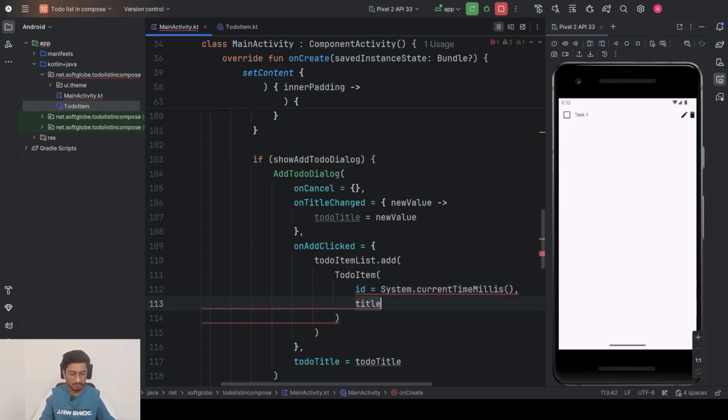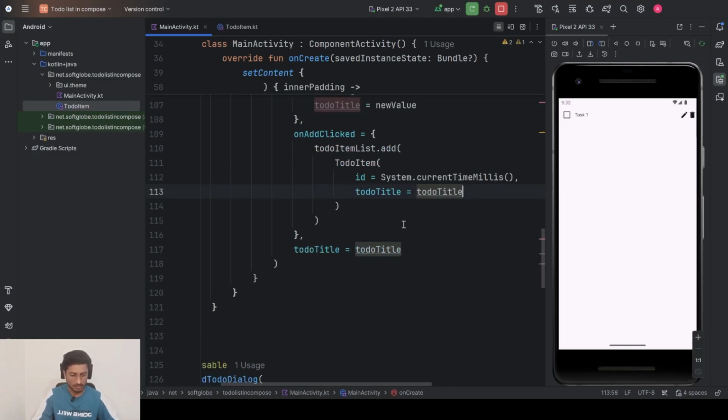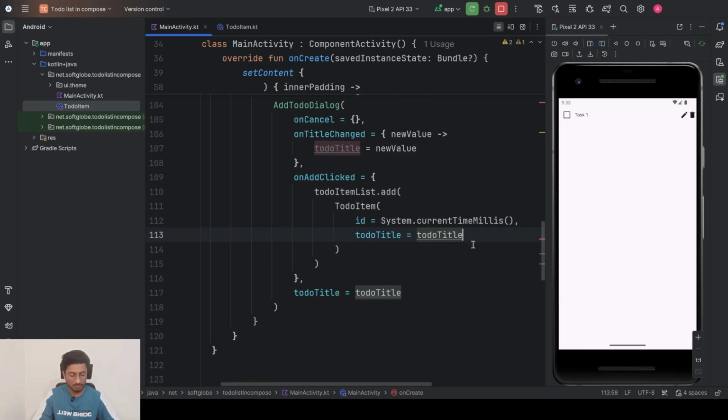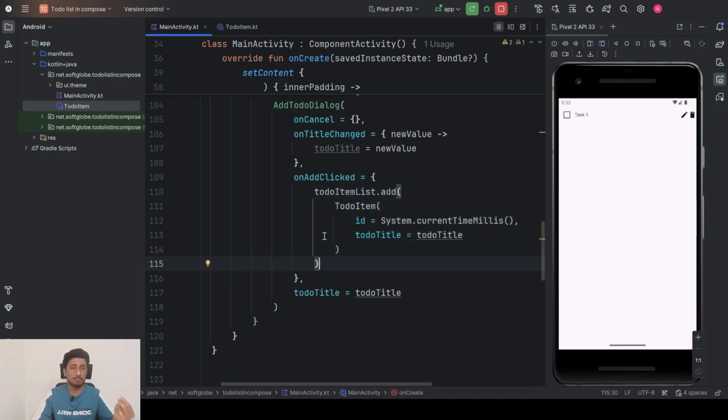And then title, sorry, it's not title, it's a to do title. It will be the same as the to do title, which is defined globally here. Okay, and the third parameter will be by default false. After doing this, this item will be automatically added and our list will be automatically refreshed as well, because this is the state. This list is the state. If you hover on this one, you can see this is a snapshot state list, so it will have the capability to update itself automatically.